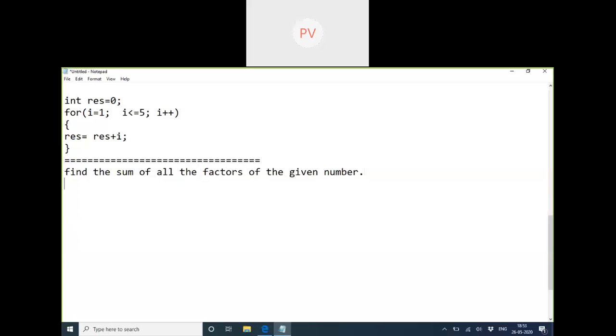So in this question, first you find out how many questions are there. Is it totally one question, or is it made up of two questions? Two questions. So what are the two questions here? What is the first one and what is the second? Find the factors, and then the second is the sum of all the factors.